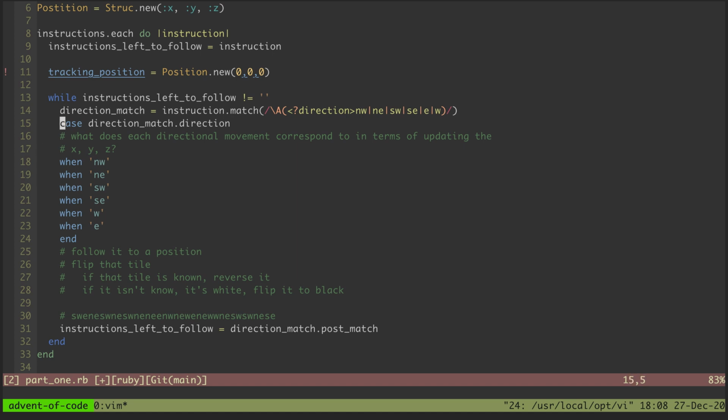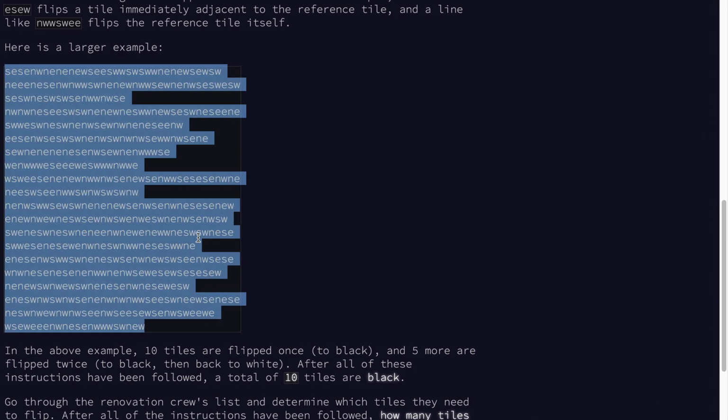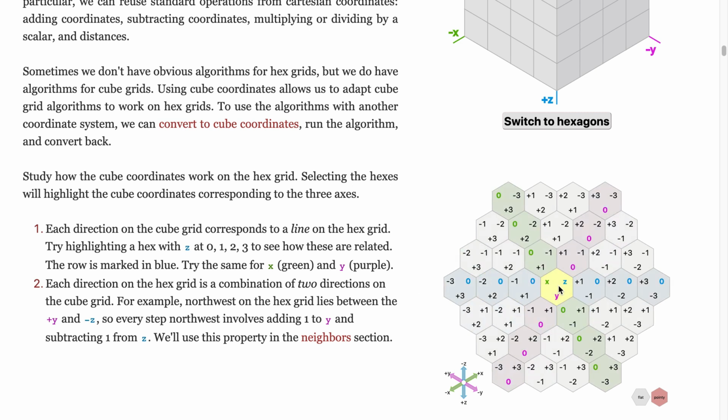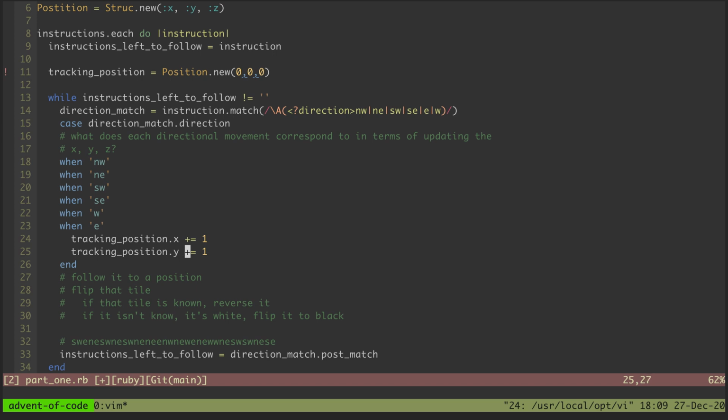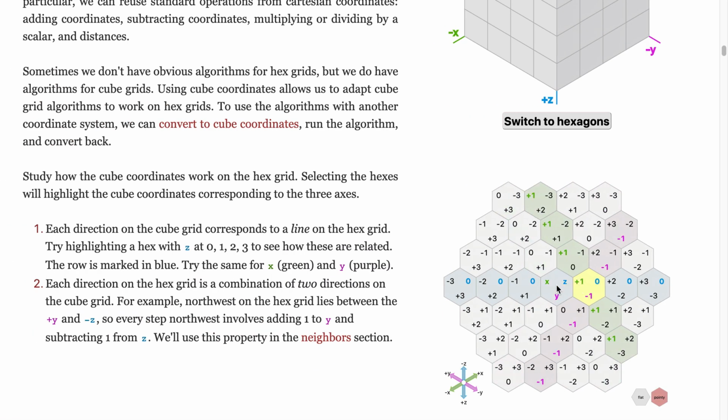Okay. So I think we've got all of that in place. Now we just need to deal with these directional pieces. So let's revisit this. So if we move to the east, then we increase our x and we decrease our y. Okay. I say tracking position x plus equals 1, y minus equals 1. Okay. Did I get that right? Plus 1 to x, minus 1 to y.